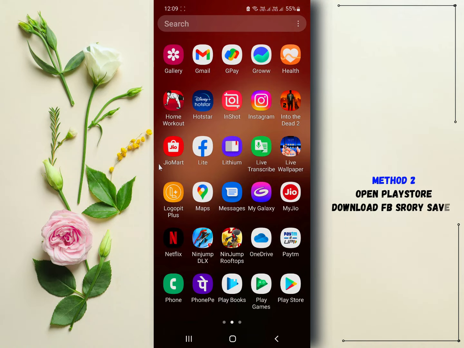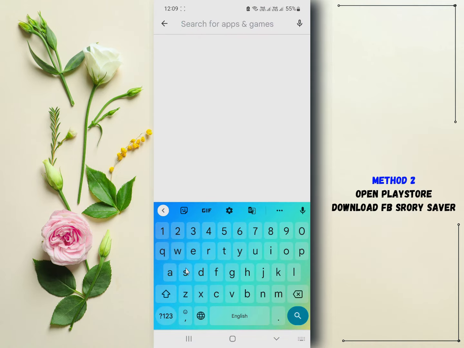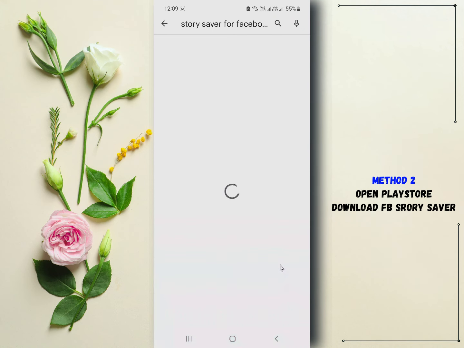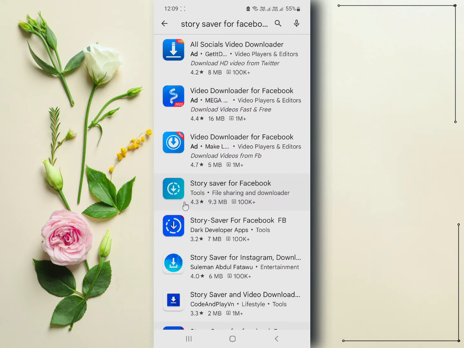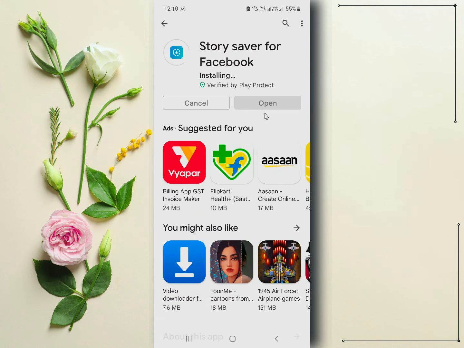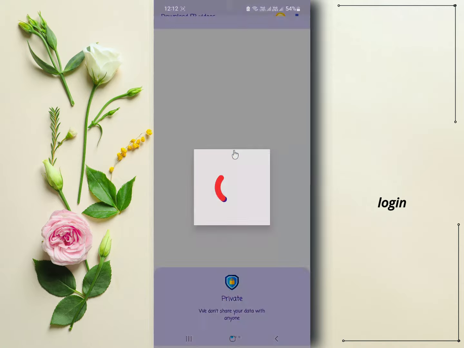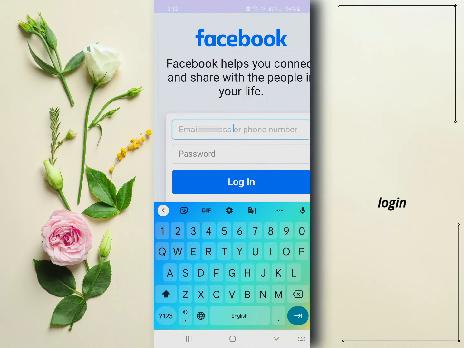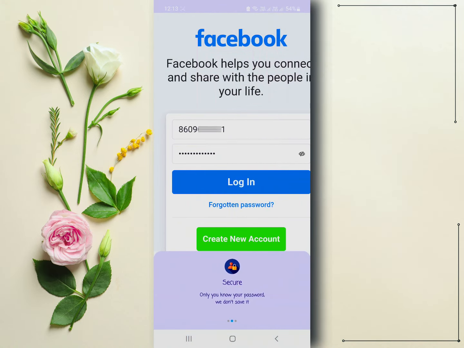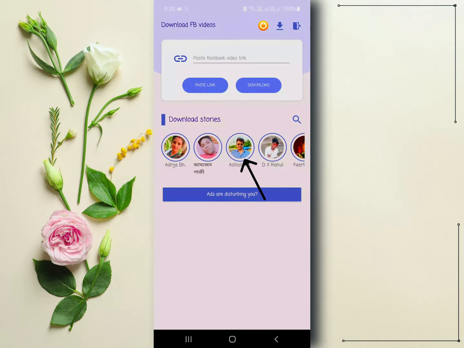Let's start method 2. At first, open your Play Store. Download Story Saver for Facebook application. Download link in description. After that, click login, enter your details and login into it. This page will appear. Now click any story to download.